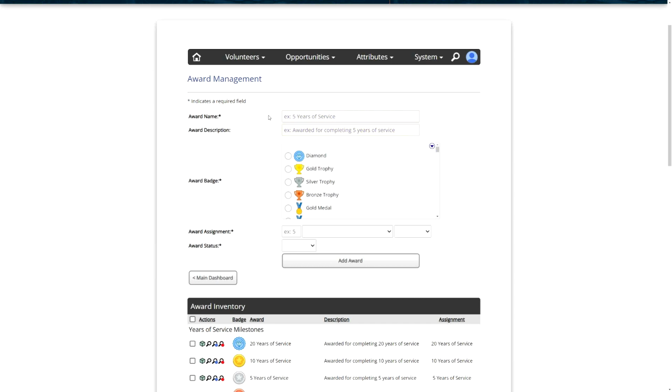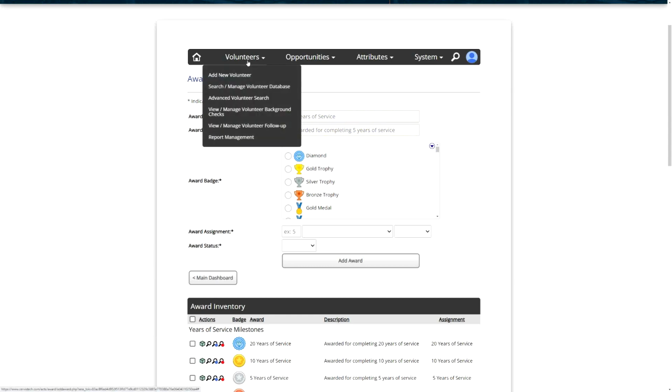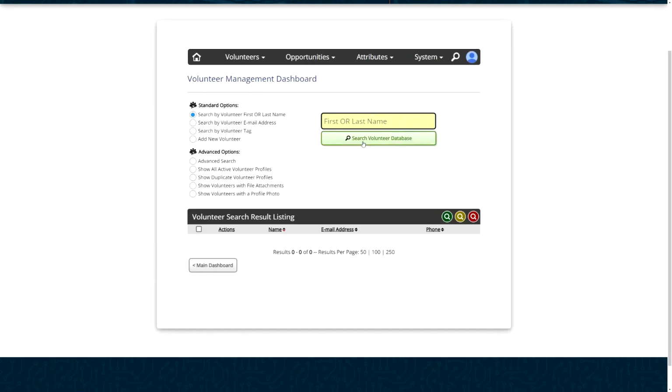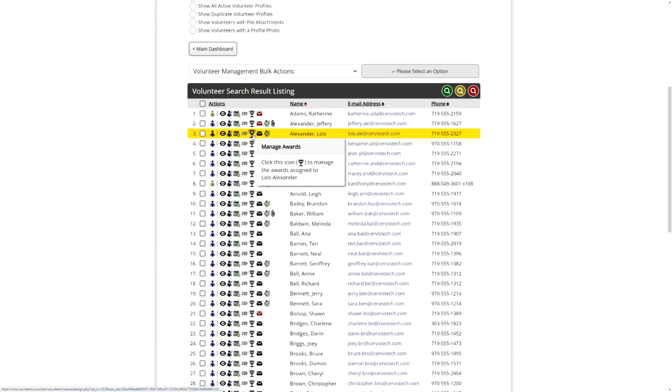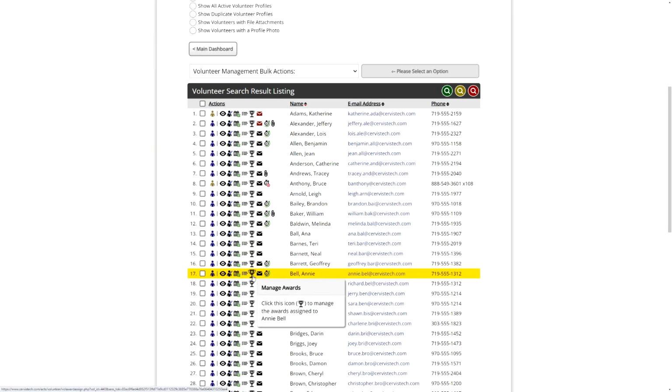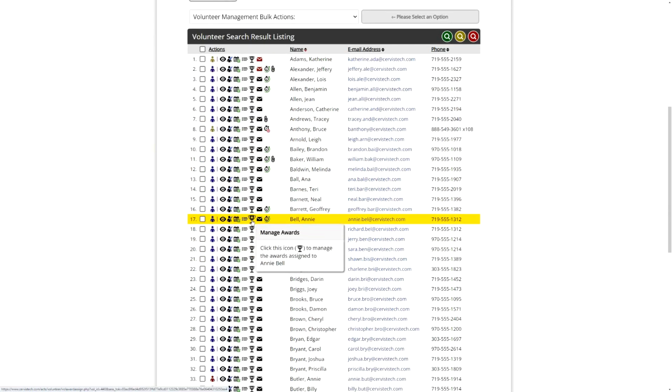Okay, I do want to show you now where awards show up, both on the back end and on the front end. So from the admin perspective, if you go into a volunteer's profile and we just click to view the awards or manage the awards for an individual, this icon will show up next to each person's name if you have an award created in your system. So if you're following along and you don't see this icon, that's because you haven't made any awards yet.